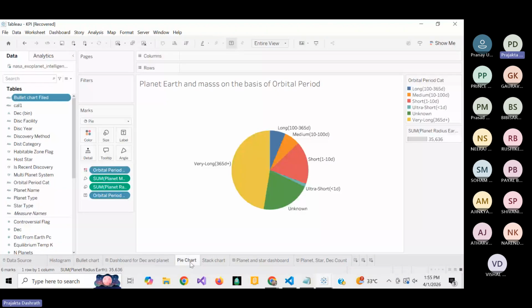For this, the grain chosen is planet Earth and Mars on the basis of orbital period. And when to prefer the pie chart, as you are already aware: when we want to reflect a piece, or the contribution or percentage of a particular piece with respect to the entire data set.